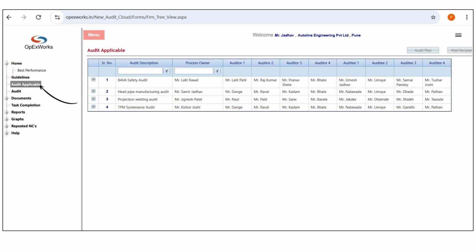The customer may make certain audits applicable to your organization. To see these, click on the Audit Applicable option in the main menu as indicated by the arrow. After selecting the menu option, the list of applicable audits is displayed. The names of the auditors and auditees are entered by your customer. If any change is required, please contact your customer's contact person.